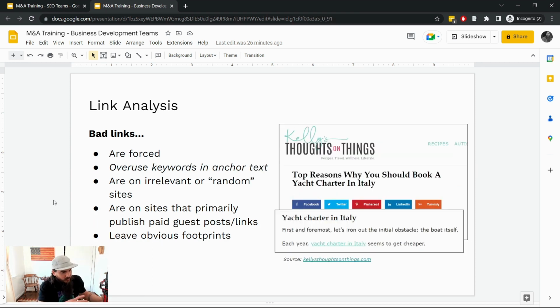Similar to the anchor text comment around it being natural, there's overuse of keywords in the anchor text. I went over this in my last video, but really hammering your exact match keywords in your anchor text is a classic over-optimization signal, and if you do it often enough, is probably going to get you dinged and have a negative impact on your traffic at some point. Not necessarily saying that's going to happen immediately, but it is going to introduce more risk into the link profile.